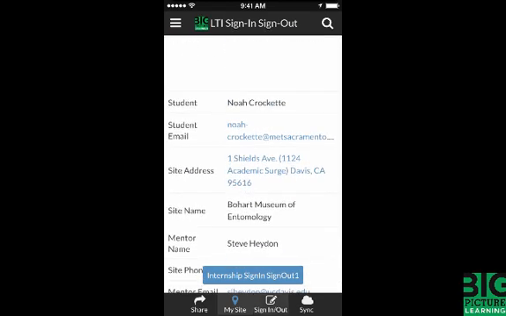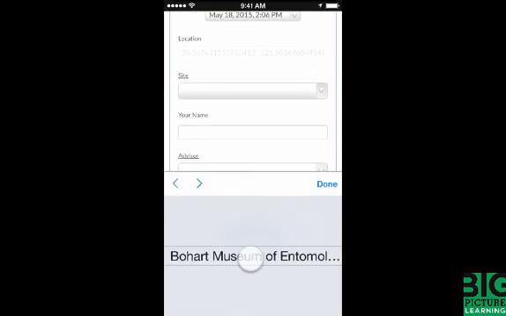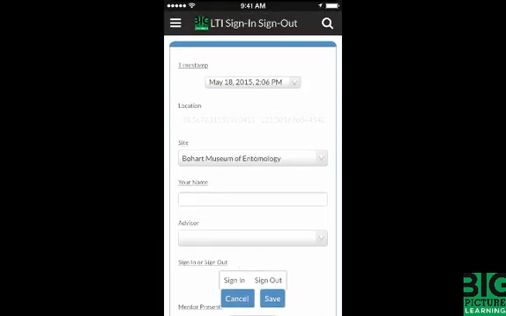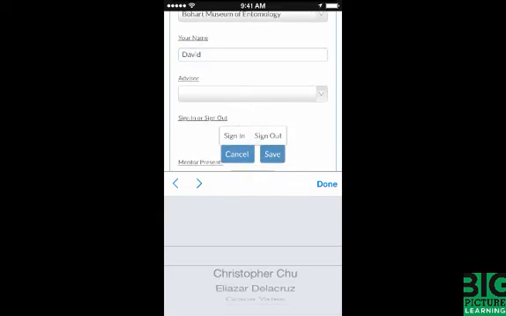And then when they get to the site for the day, they can type the day. It already shows up as the timestamp for the date. The site shows that student's site as the only site, but if they have two internships, then it'll show up as their two choices. The student could put in their name. I'm going to put in my name right now. And then the advisor.